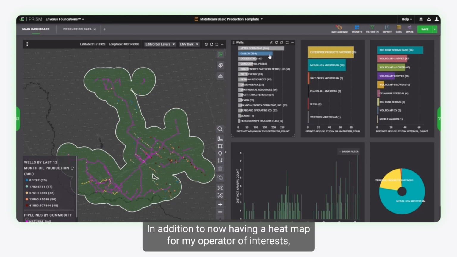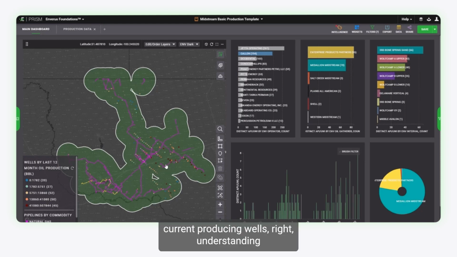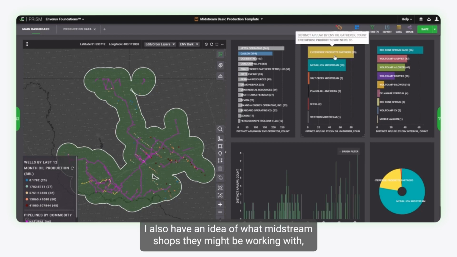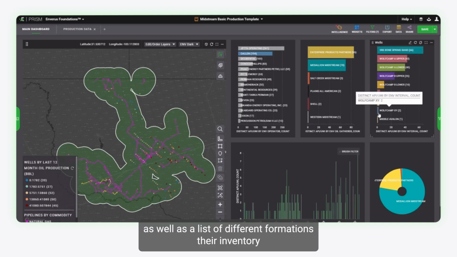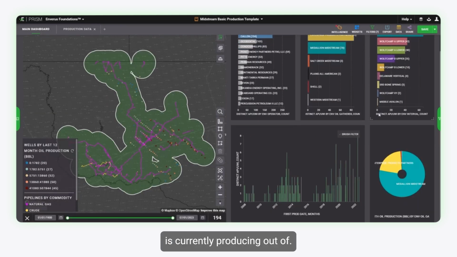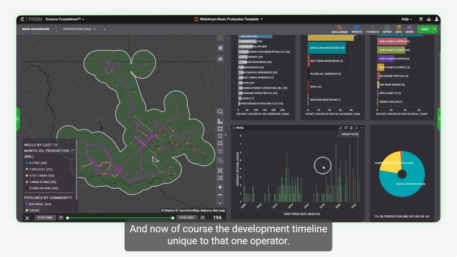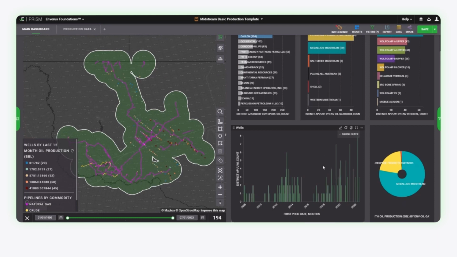In addition to now having a heat map for my operator of interest's current producing wells, understanding just where their best wells are in relation to my system, I also have an idea of what midstream shops they might be working with, as well as a list of different formations their inventory is currently producing out of. And now, of course, a development timeline unique to that one operator.